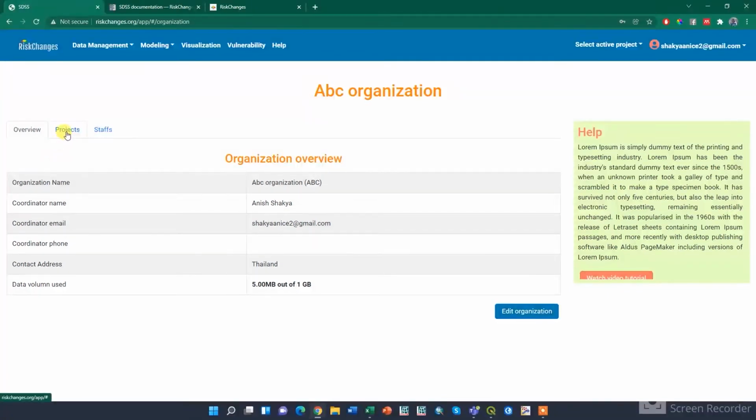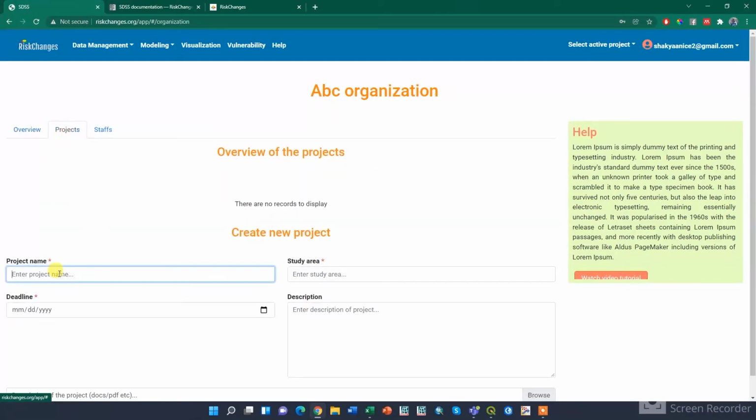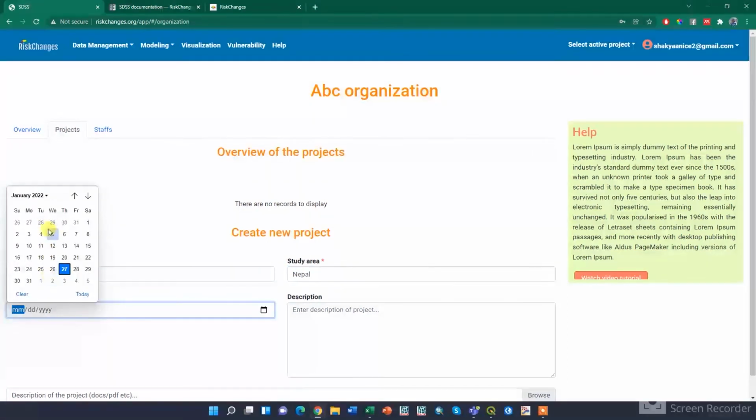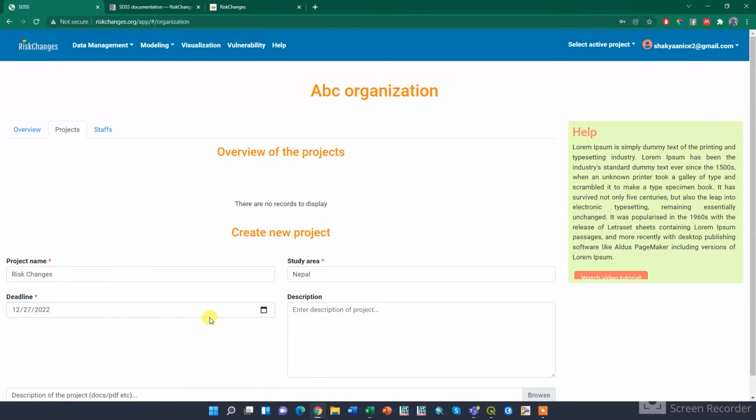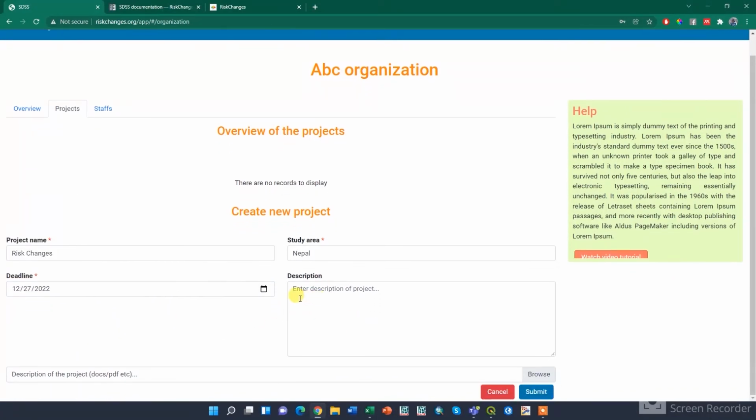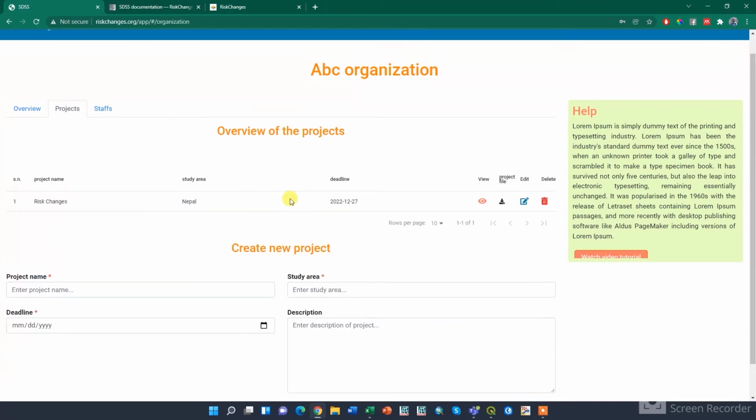Once this has been done, you can then add projects to your organization. In the Project tab, start by assigning a unique name of the project, study area, the deadline for the project completion, and any additional description of the project, or upload any relevant documents or PDF if available. Then you can click on the Submit tab to create this project.